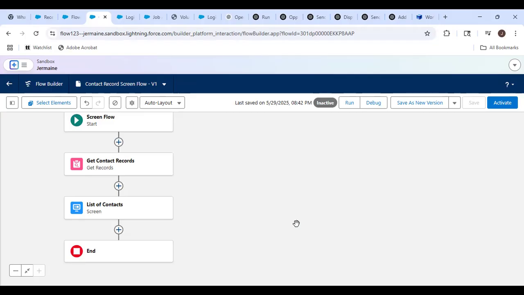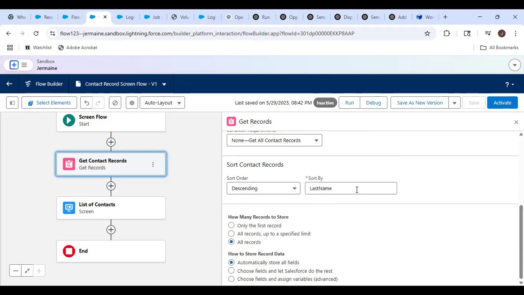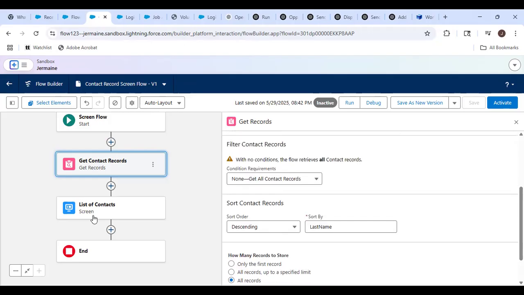But you had to first get the contact records to do that. We didn't do that first. That's why the data table didn't work. And here we just got the contacts. We left the condition as none. Just get all contact records. Then we sorted by descending last name. We got all records. This is very important. And automatically store all fields.